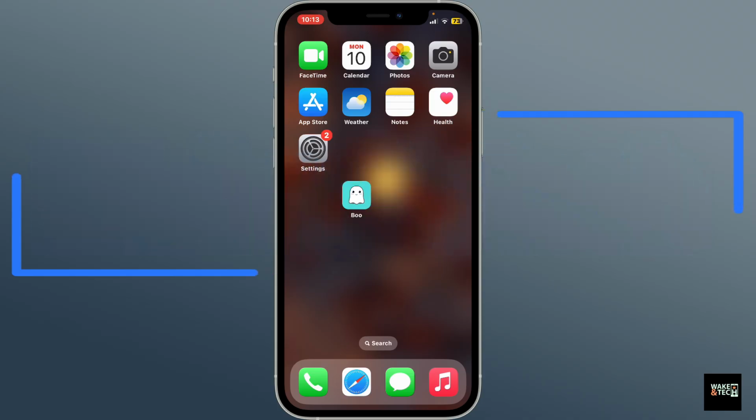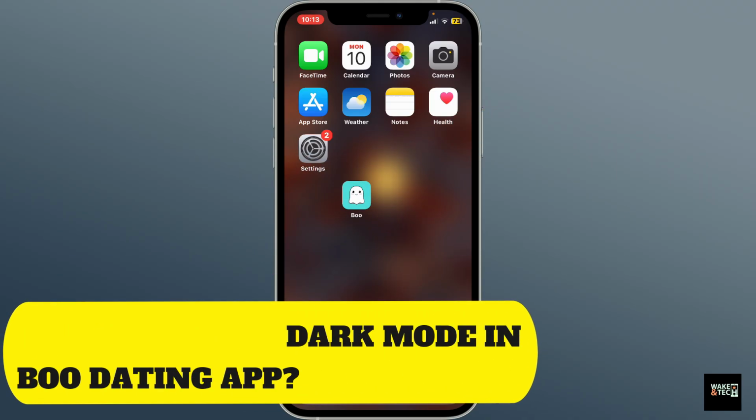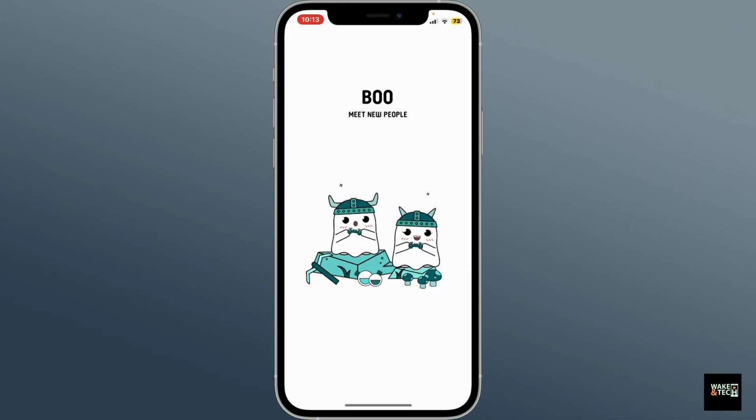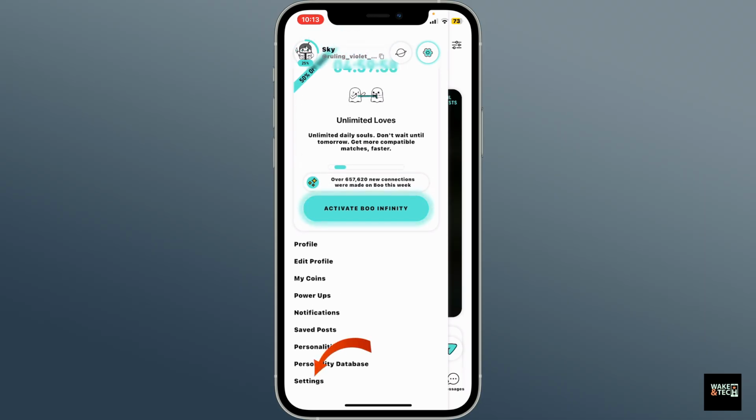In this video, I'm going to show you how to enable dark mode in Boo Dating application using your smartphone. First of all, open the Boo Dating app on your smartphone and make sure that you're logged into your account. Once you're inside the home page of Boo, go ahead and tap on the 3 horizontal menu button at the top left corner. From the expanded menu that pops up on the screen, scroll down and click on Settings.